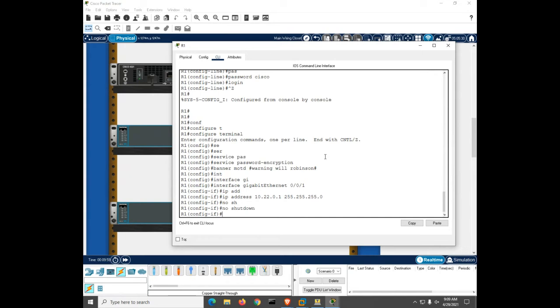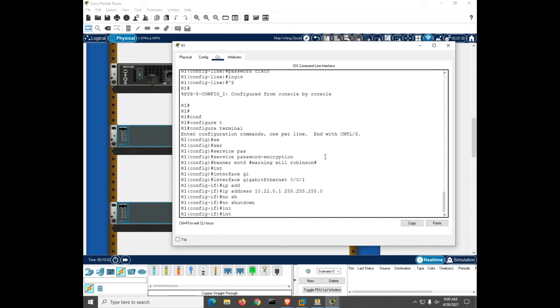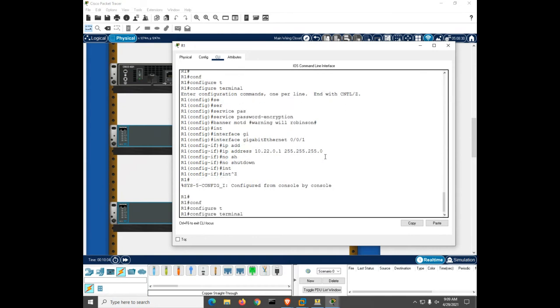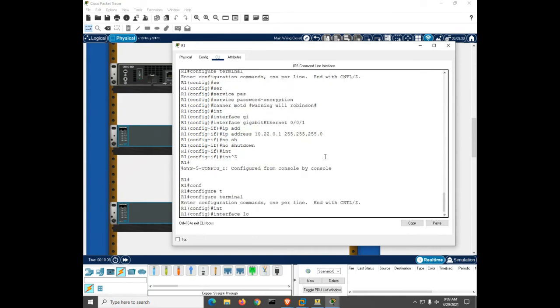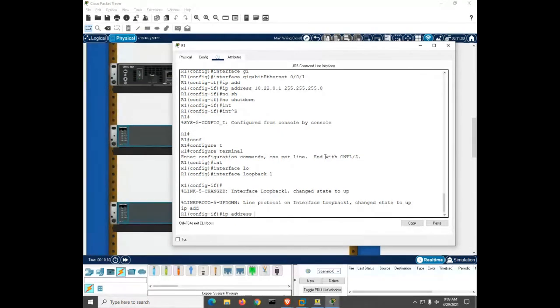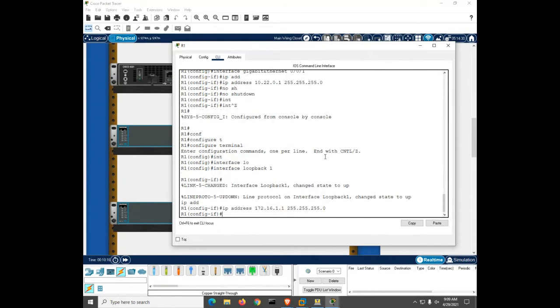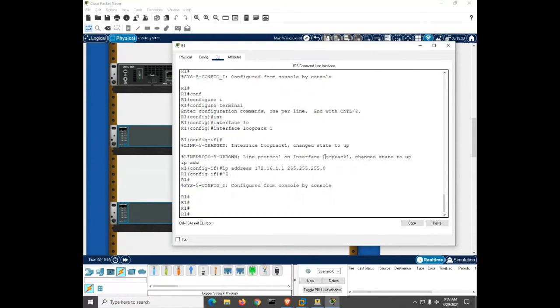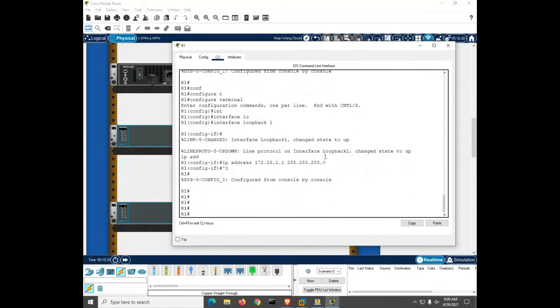And now the other interface we need to bring up is a loopback port. So configure terminal, interface loopback 1. IP address of interface loopback 1 is 172.16.1.1. And you don't need to do a no shutdown command for loopback ports because they're born alive.